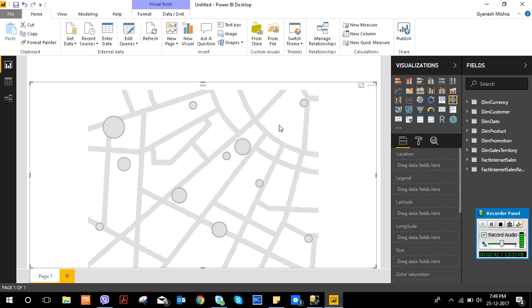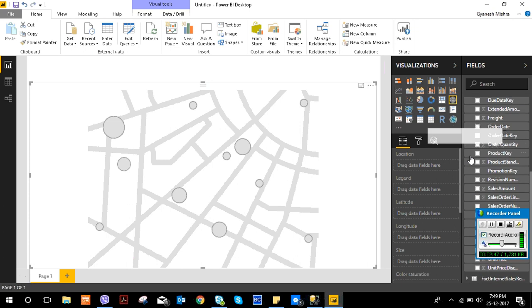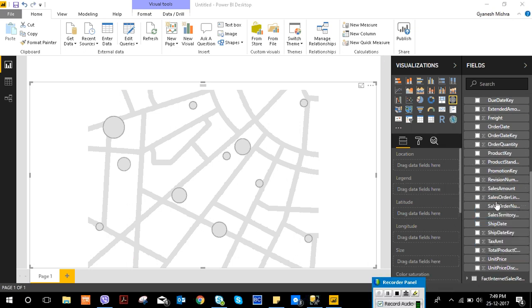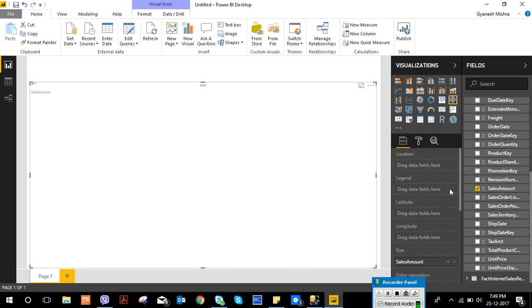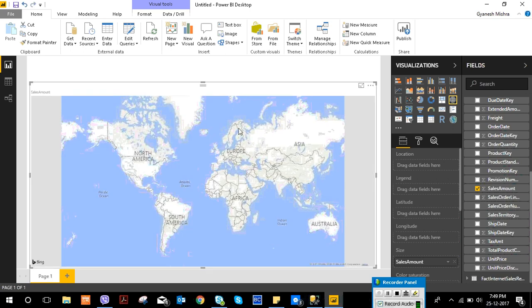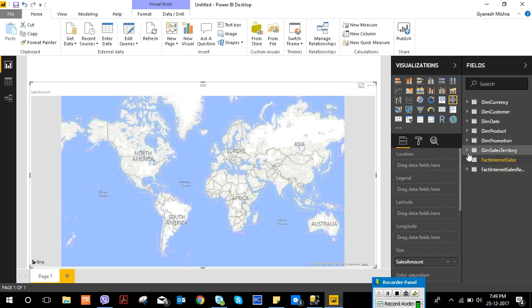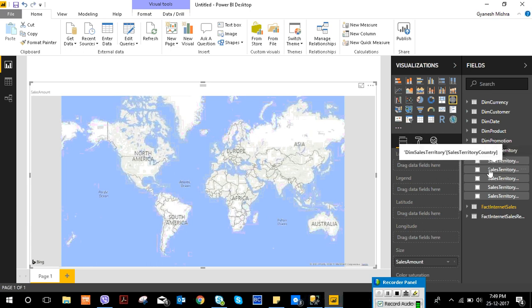So here, I need a column through which I'm going to analyze my data. For this, I will use the sales amount. Now as soon as I click on sales amount, it will show you a map. So this is the map. Now I want to visualize my sales amount on the basis of maybe a sales territory. So I will click on this dimension, sales territory, and I will go for sales territory country.